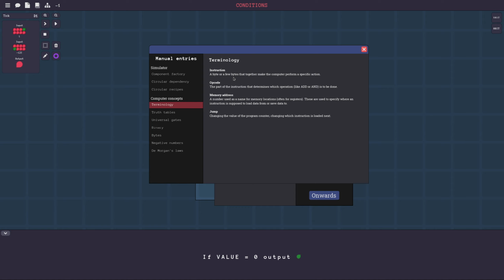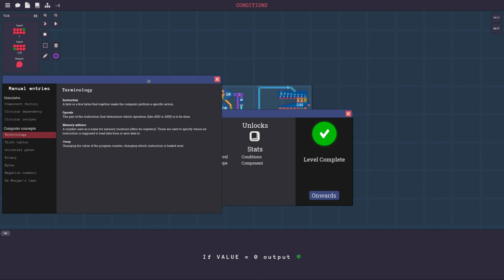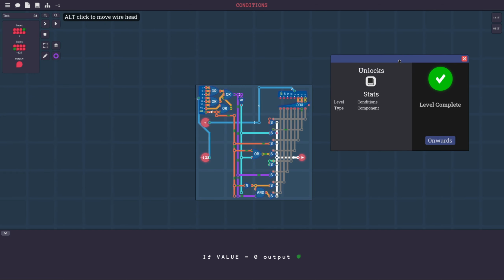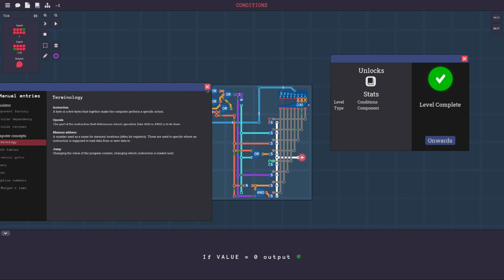Memory address. Oh, maybe memory address can be part of the instruction. Number used as a name for memory locations. These are used to specify where an instruction is supposed to load data. Jump, changing the value of the program counter. Changing which instruction is loaded next. Okay. This makes sense. Yeah, I've heard these words, of course, but not in particularly deep terminology.